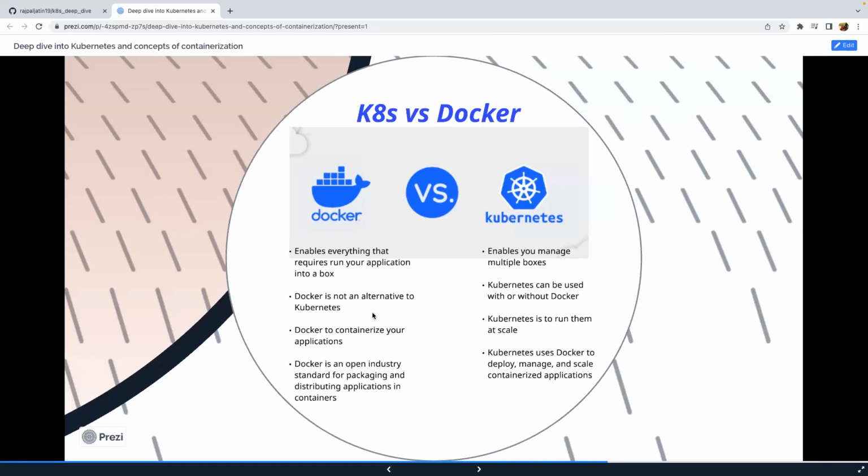Docker is not an alternative to Kubernetes. They have different functionality altogether. Kubernetes, on the other hand, can be used with or without Docker. Docker, for that matter, has different alternatives, like Containerd, Podman, runc, Hyper-V, Cloud Foundry, whatever. All those are container runtimes. It's not that Kubernetes only requires Docker. You can use any container runtime. The only thing is it requires a container runtime.